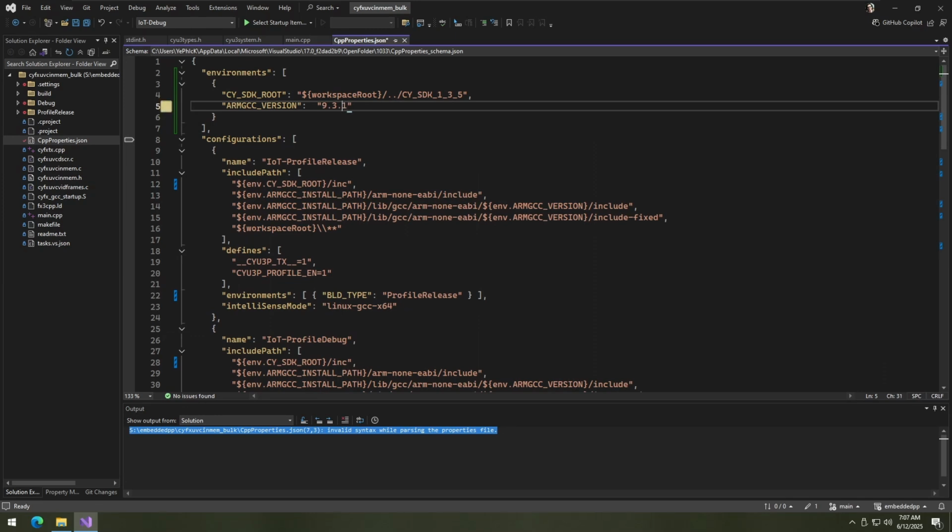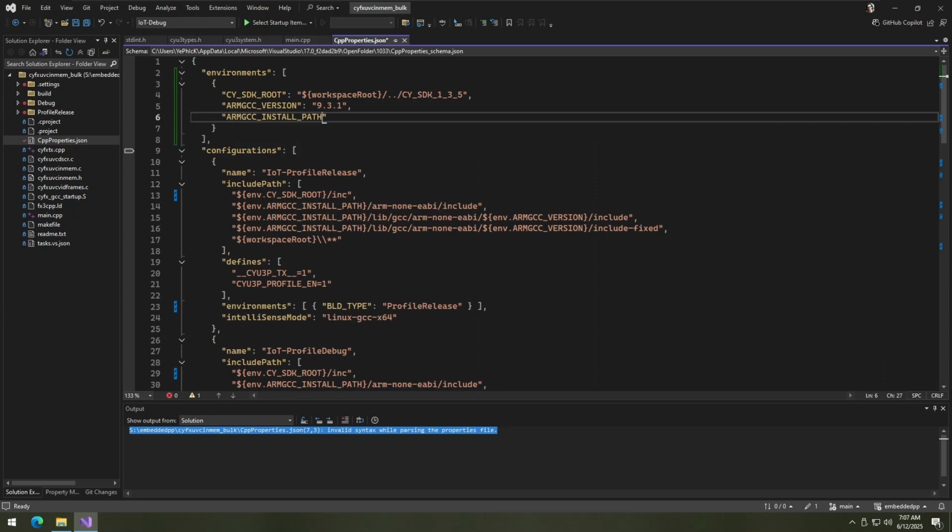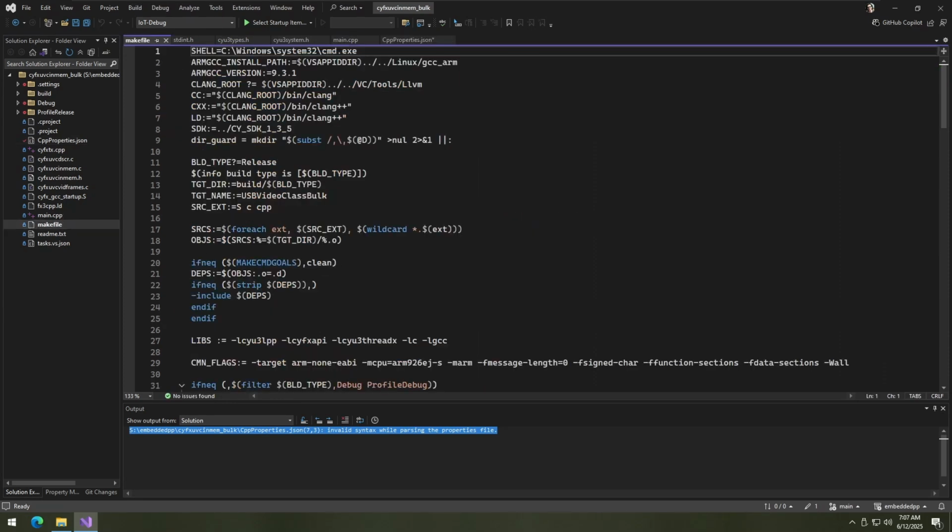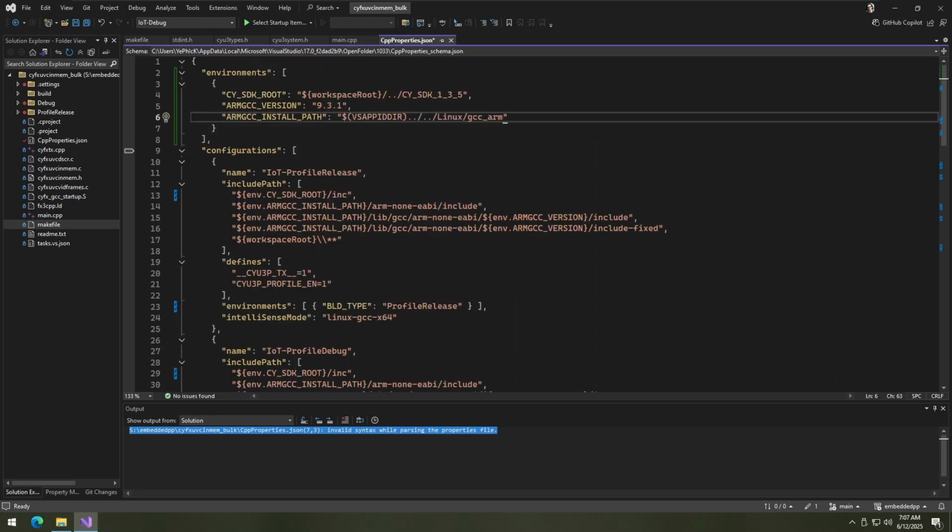9.3.1, if I'm not mistaken. There's an extra space here. This, we shall find a place for it. So let's take a look at our Makefile. What do we have here for ARM GCC install path? It's this much. So let's just copy it from here and put it in here. And pay attention to the fact that, first of all, these are curly braces here, and we do need to use the env namespace to get to it. With this change, supposedly, let's save that, it should find all the right places.